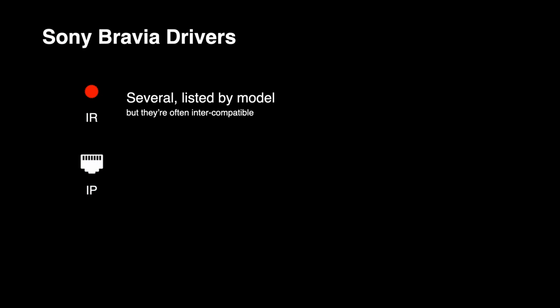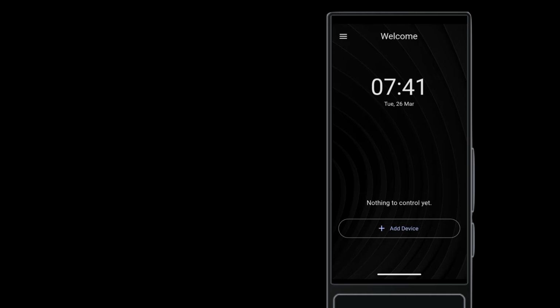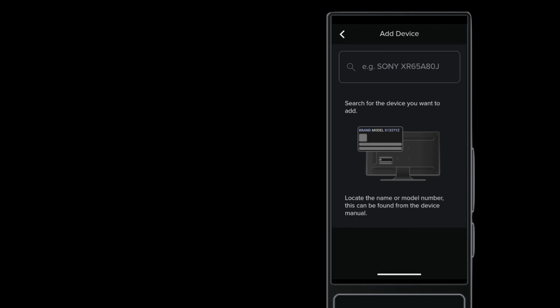While there are several IR drivers for different models of Sony TV, a single IP driver covers numerous Sony TV models for AVA OS. Start with the normal Add Device step. Enter Sony IP to quickly find the driver.